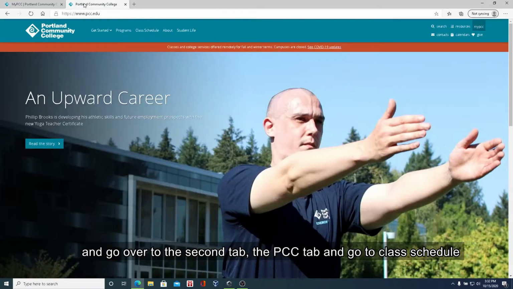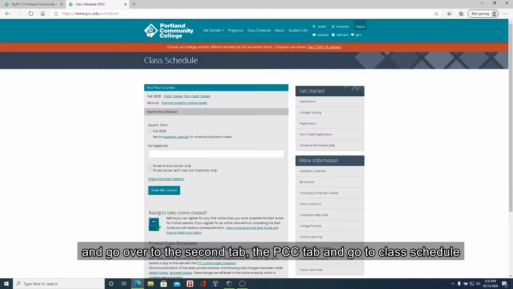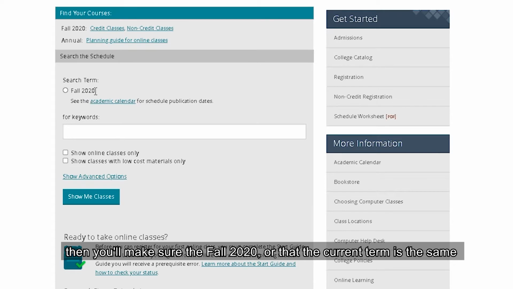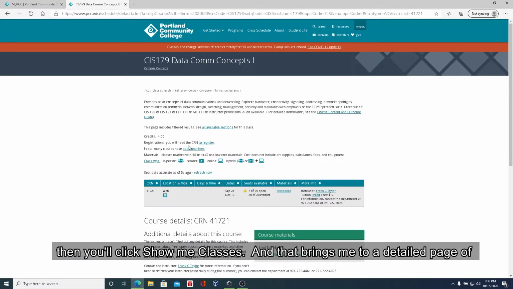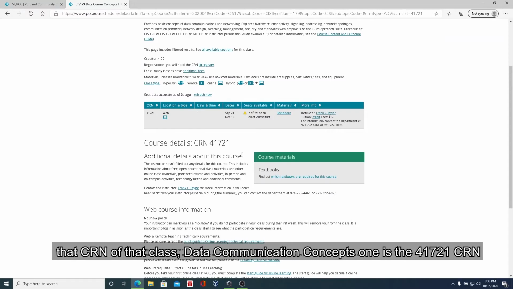Go over to the second tab, the PCC tab, and go to class schedule. Then make sure the current term is the same term that you're in. I'm in fall 2020 right now, so I make sure to click on the same term. Then paste that CRN from the other tab in the keyword text box. Click show me classes, and it brings me to a detailed page of that class.